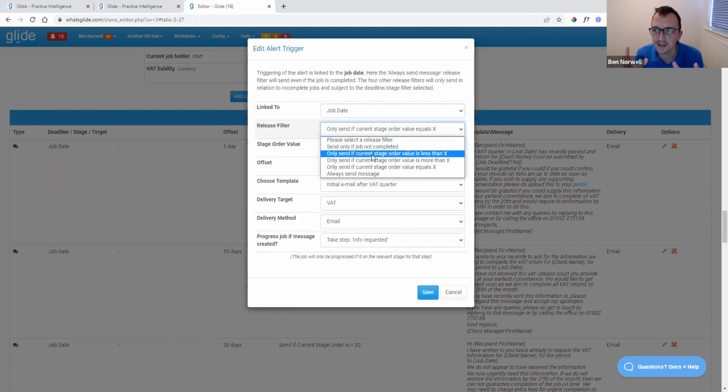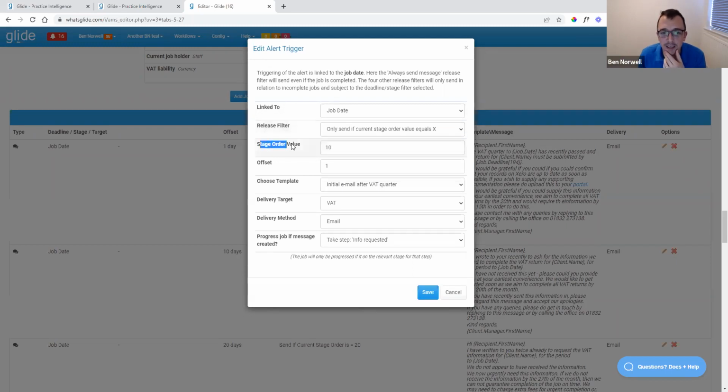So when we're doing chasing, this is critical. We only want to chase if the info is not in. So you can either have stage is less than or more than or equals. And the value we are entering is the stage order value. I'll show you in a second where that comes from. So this alert will send on VAT quarter end plus a day only if the job is on the job stage order 10. I'll show you that in a second.